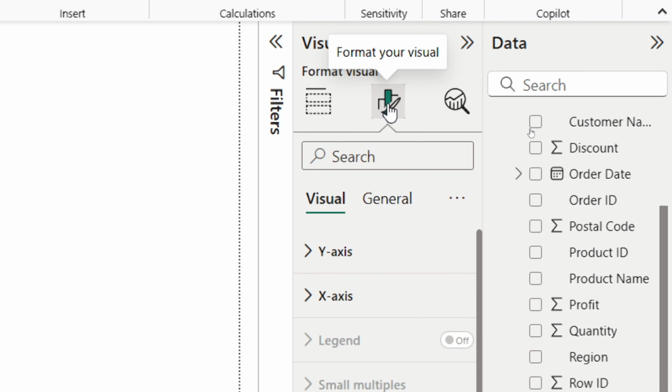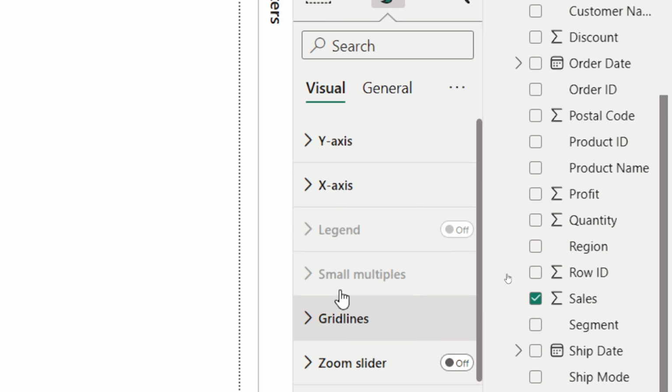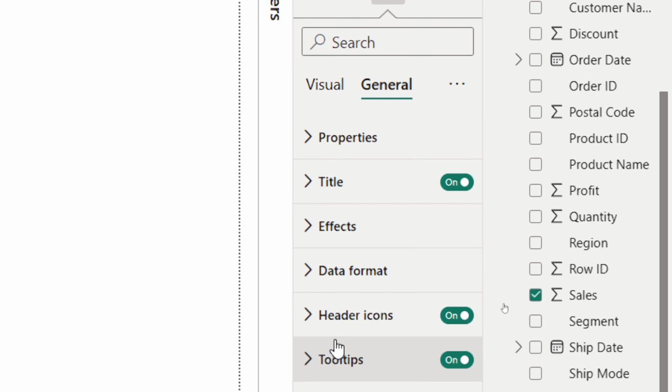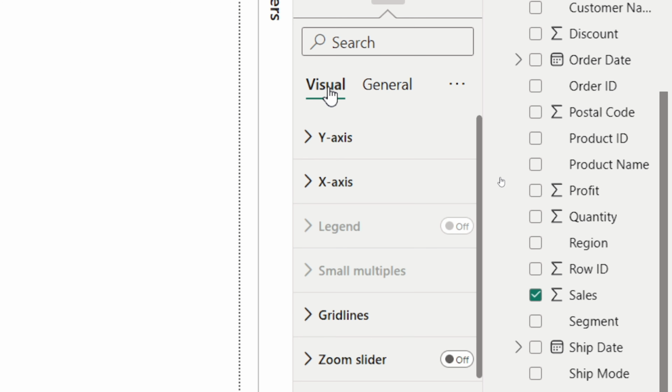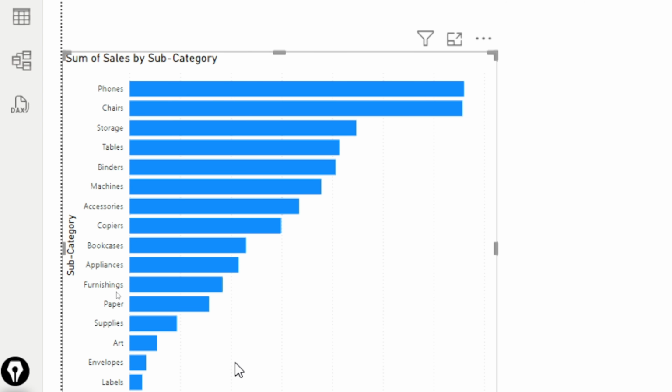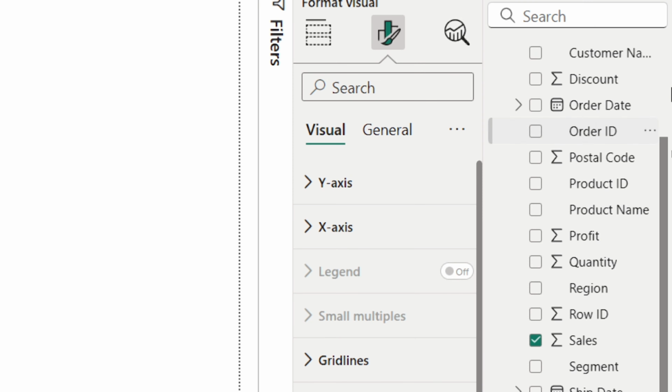In this format your visual, you can see two major options are available. One is visual and the other is general. Visual is related to that particular chart format part, and general is related to the background, tooltips, header icon and title related format options. So if you want to change anything, you can use this particular format visual.